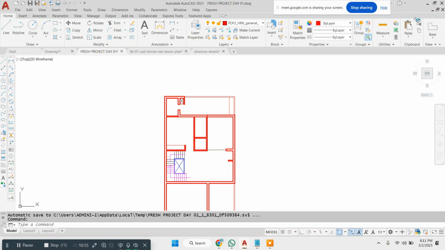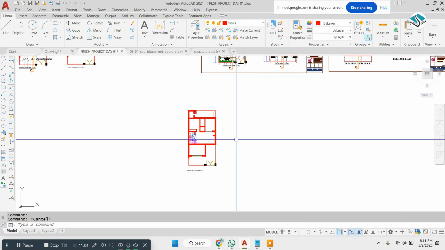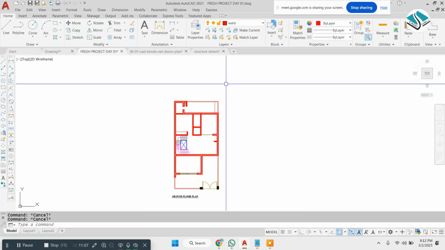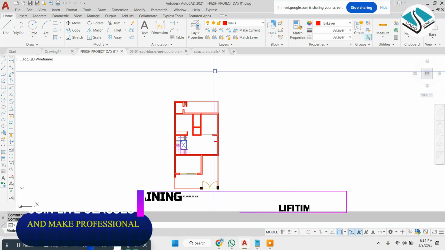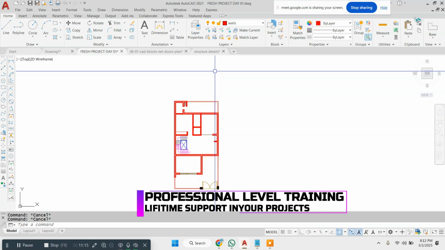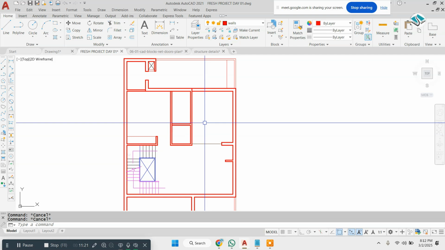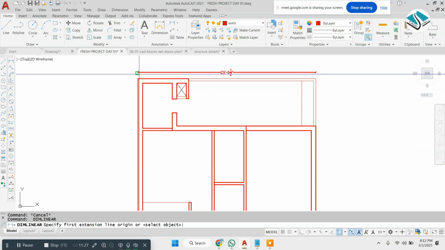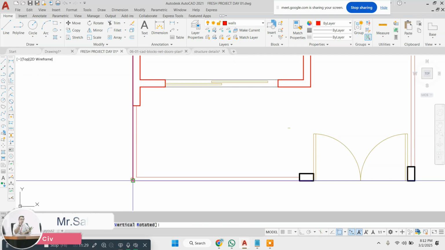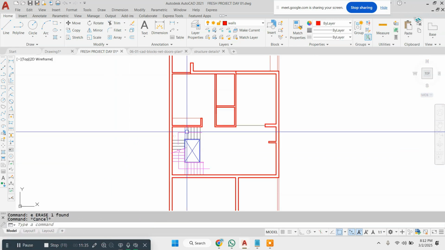So second point is, first we create walls, line width should be on. Third point is mention column. Then, what is the size of your site, sir? Layout plan. Layout size. It is 30 by 50 or anything? Okay, size of the layout, right? Yes sir, yes sir. Size of the layout we select is approx 30 by 60, right?